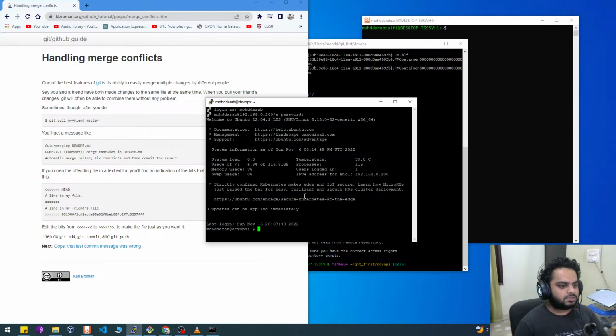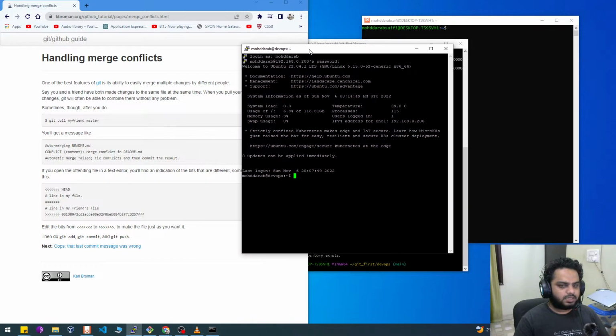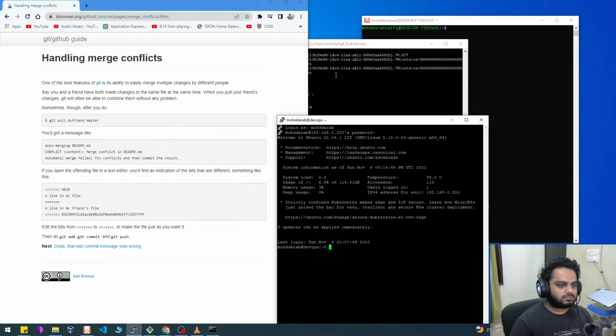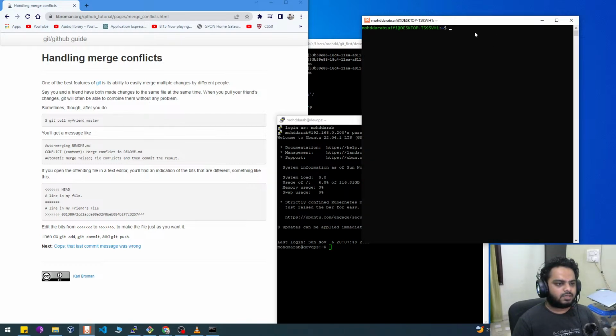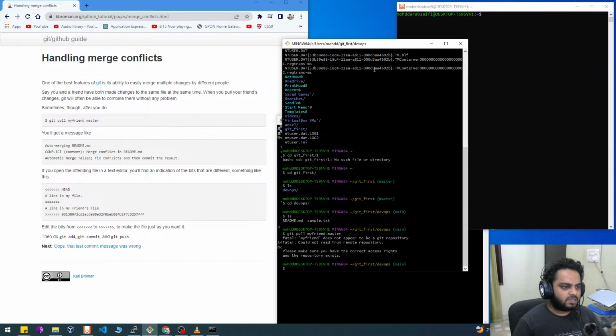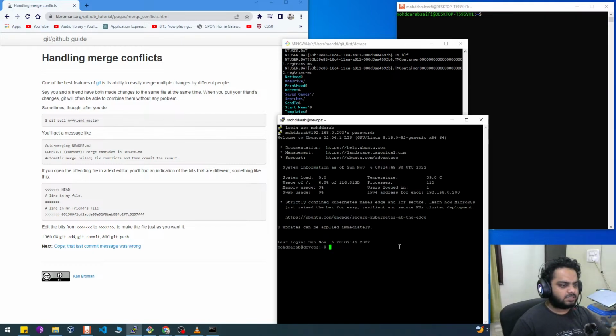Okay, so we have the machine up and running. So I have this machine. This is actually not a physical machine, it's running on my Windows Subsystem for Linux, and this is Git Bash. This is my physical server, Ubuntu server. Okay, so sudo apt update. Sorry.